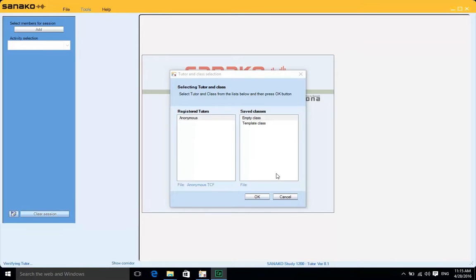How to administer the speaking portion of the AP language exam using a Seneco Study 1200. First, you will start the tutor application from your desktop, and in most cases you will get to this point. Perhaps you'll see the instructors of the language department listed here.